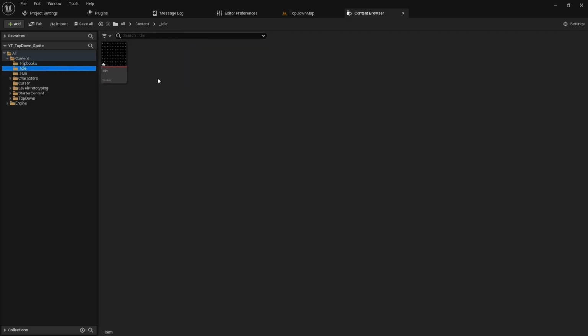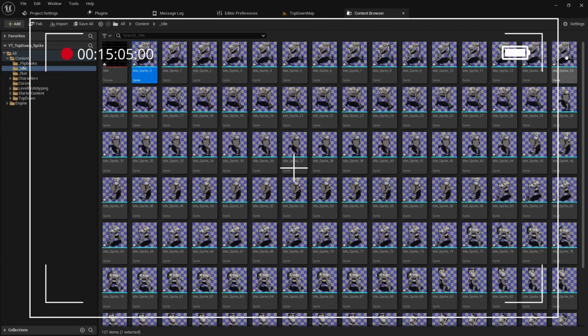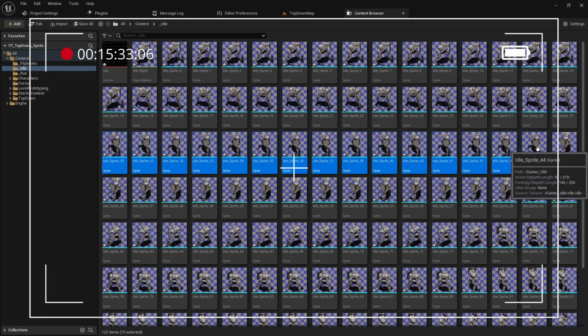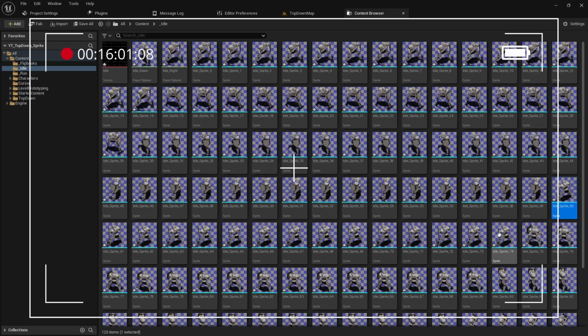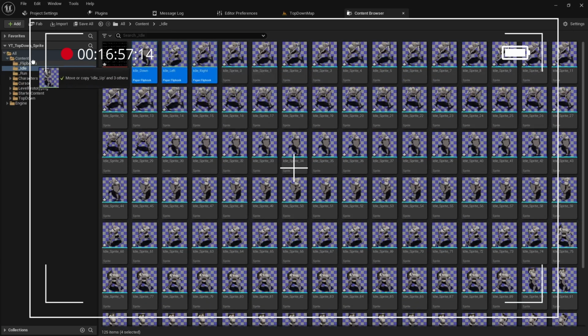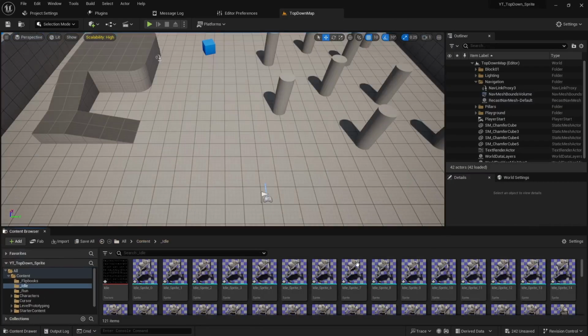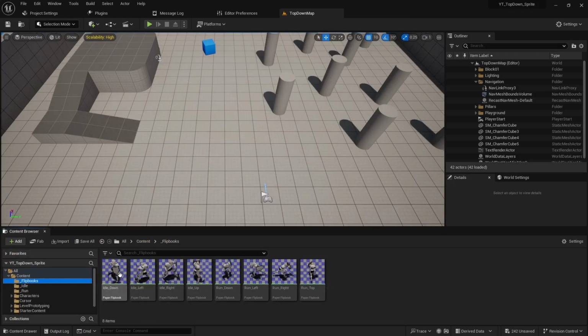Now we basically need to do the same thing for the idle animation, so I'll probably speed up the video here. Alright, so now going back to our dock, if we go to our flipbooks, we now have 8 animations, 4 idle, and then 4 running in the various directions. So now we basically need to set up our blueprint.